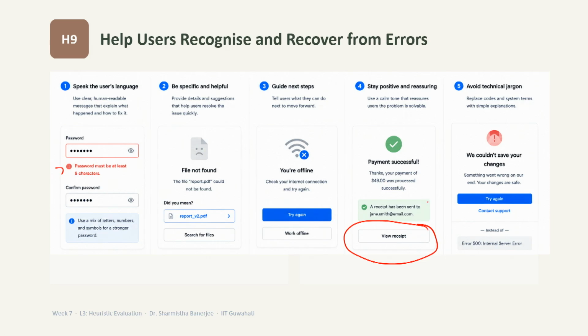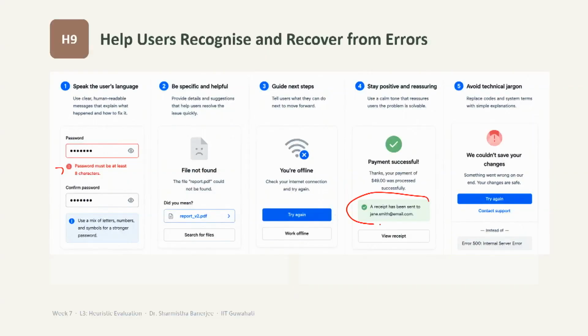If this message was not present that it has been sent to this email address, you will feel the urgency to go and view the receipt and save the receipt from then and there, because you are not sure whether the email has gone to the right email address or not. But just adding this small piece of information reassures you that the work has happened successfully and the receipt has been emailed to you. Now avoid technical jargons.